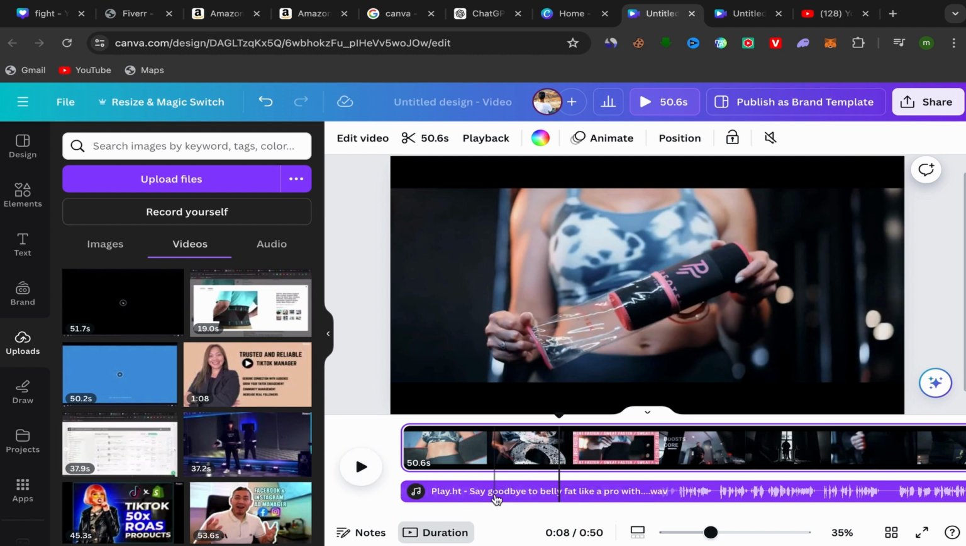This is the voiceover explaining this product to those people who want to lose belly fat, giving those people more information about this product and how this product will help those people to lose belly fat, and that's it.